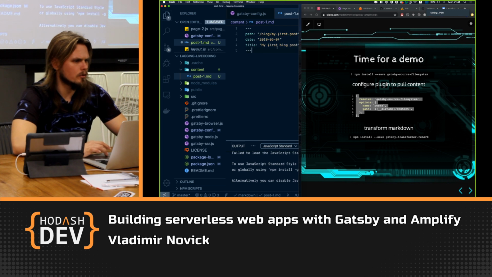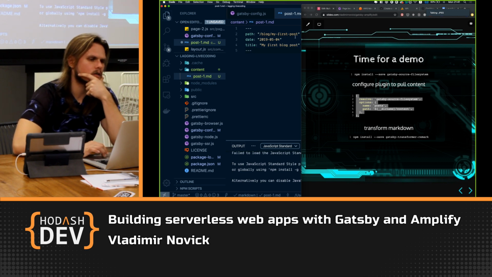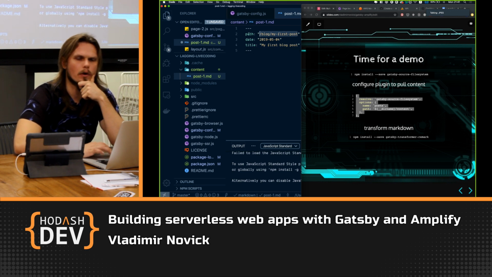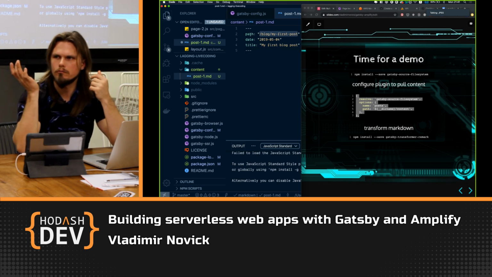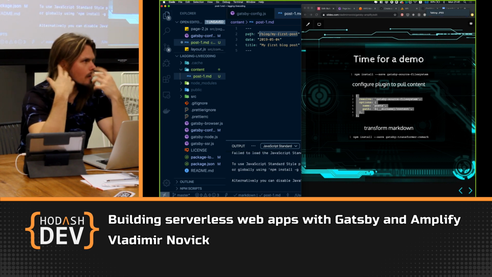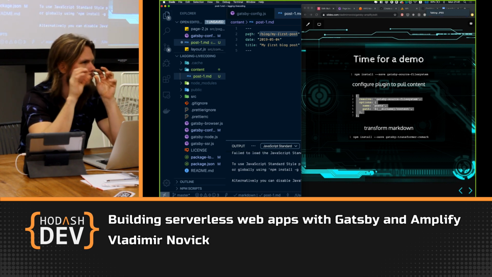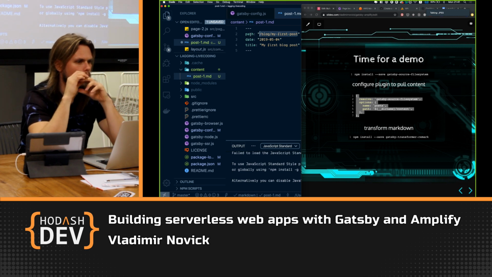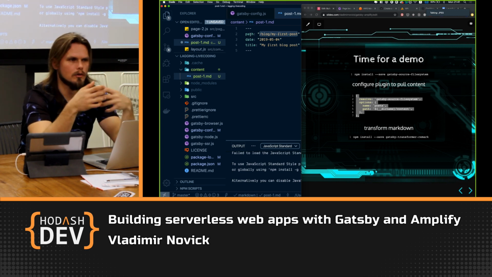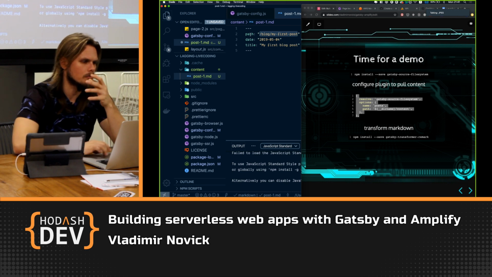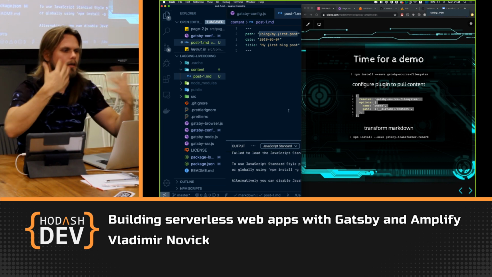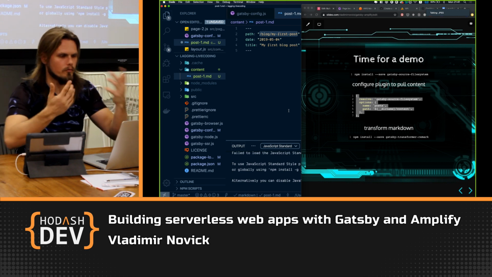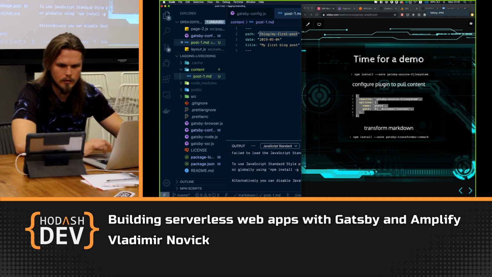Inside my post, I will just have a front matter with different metadata of my post: the path, the date, and the title. And as you can imagine, this path I want to be in the URL, right? So remember I told you every component that I put inside pages will be a page, right? Here I have dynamic content in a way. I have a bunch of posts. I cannot create a new component every time for every page. So I need to do this programmatically.